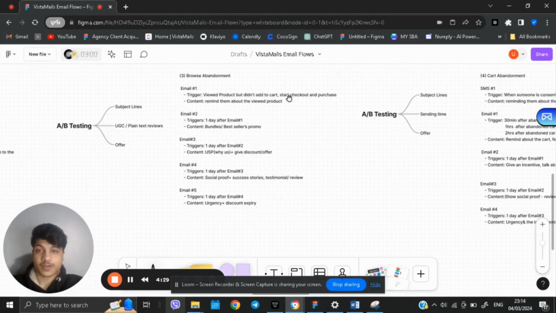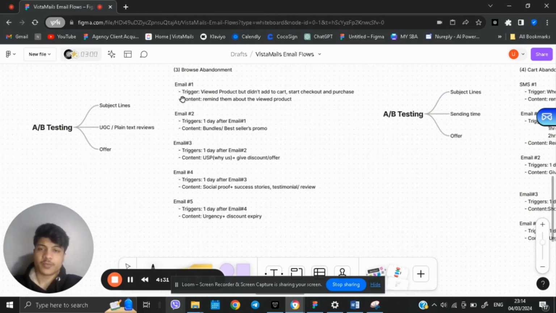Then comes the browse abandonment. In the browse abandonment, we like to keep it up to 5 emails. We can A/B test between the subject line, plain text, UGC videos, or anything like that, and then the offer.